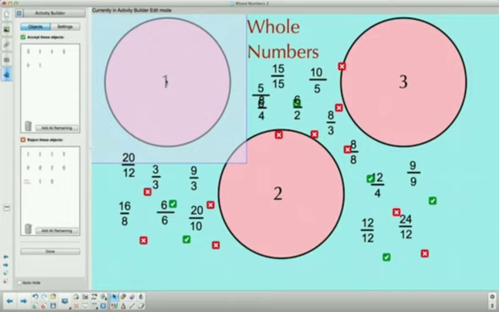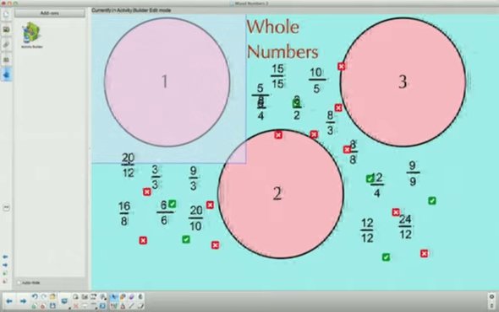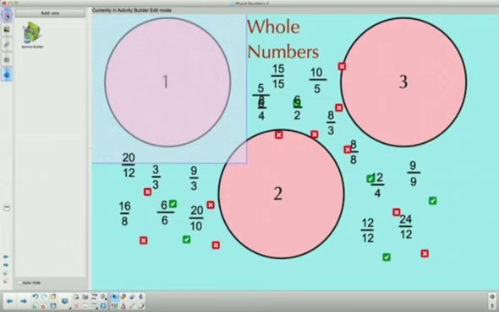So I set up my circle object and I turned it into an activity builder object. Activity builder lets you create some really interesting activities to do with matching items together, and it can be used in lots of different ways.